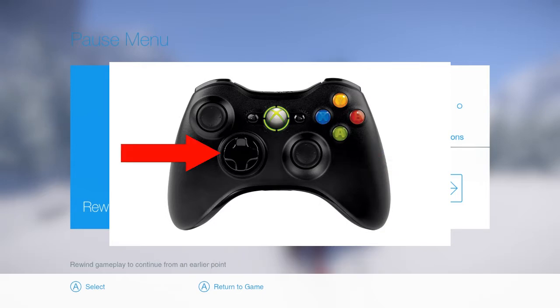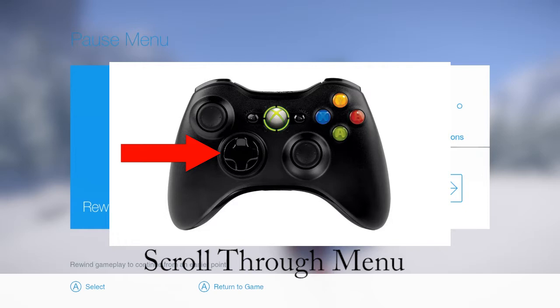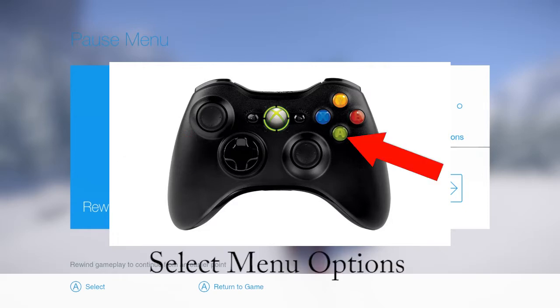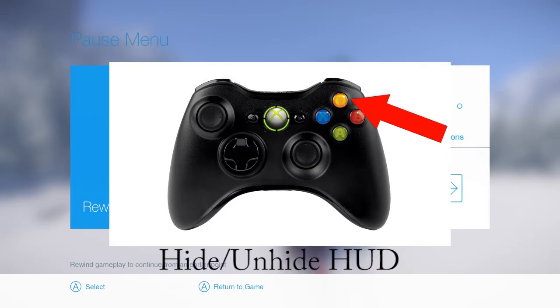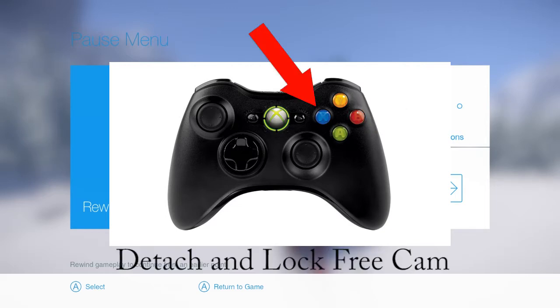The D-pad is used to scroll through menu options. The A button selects menu options. The B button is used to go back or exit the replay menu. The Y button is used to hide your HUD, so when you're ready to capture your clip, the menu overlay is invisible. And the X button detaches and locks your free cam into place.